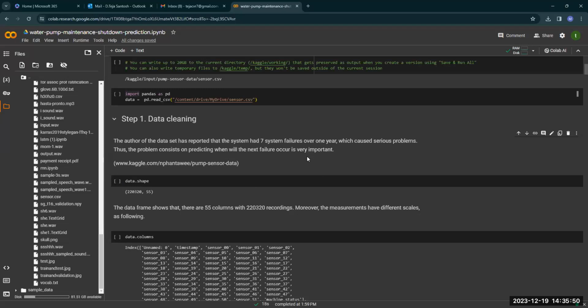Now you see, upon the data frame, we are calling the attribute called shape. This data dot shape returns the size of your data set, measured in terms of number of rows and number of columns. The number of rows are 2,20,320 and the number of columns are shown as 55. Is it true or not? Just run this.